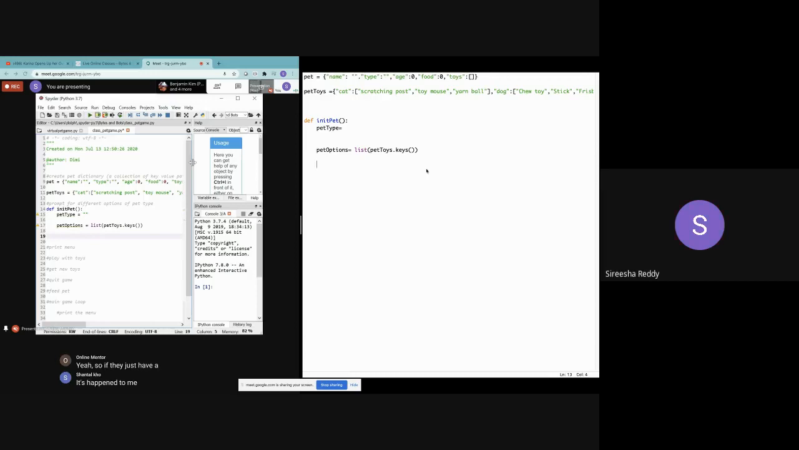A typo. So maybe if they press CST instead of CAT. Yeah, like if they just make a simple typo, we want to ask them again just to make sure that they get the exact keyword. So what we're going to do, whenever the pet type that they choose is not in the options, we're going to ask them to re-enter their input.